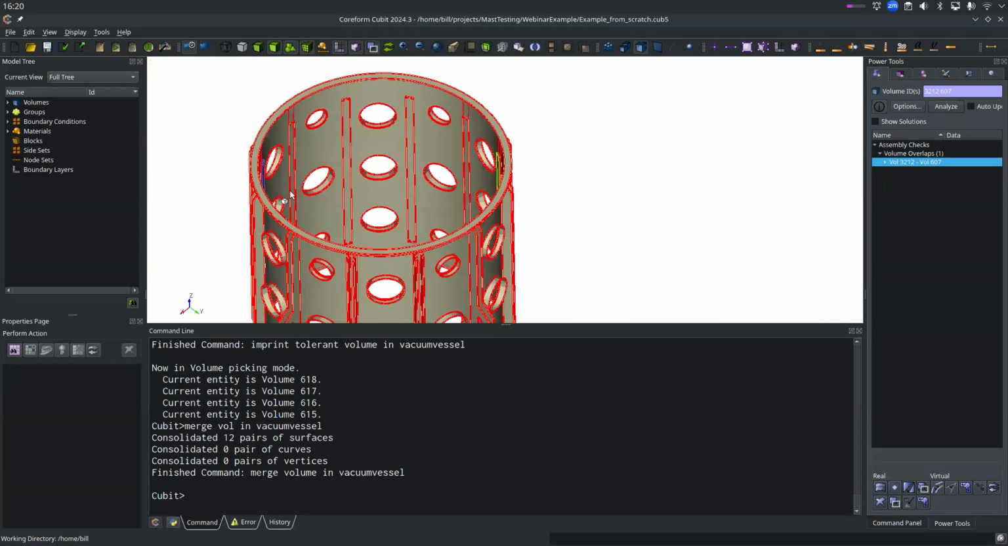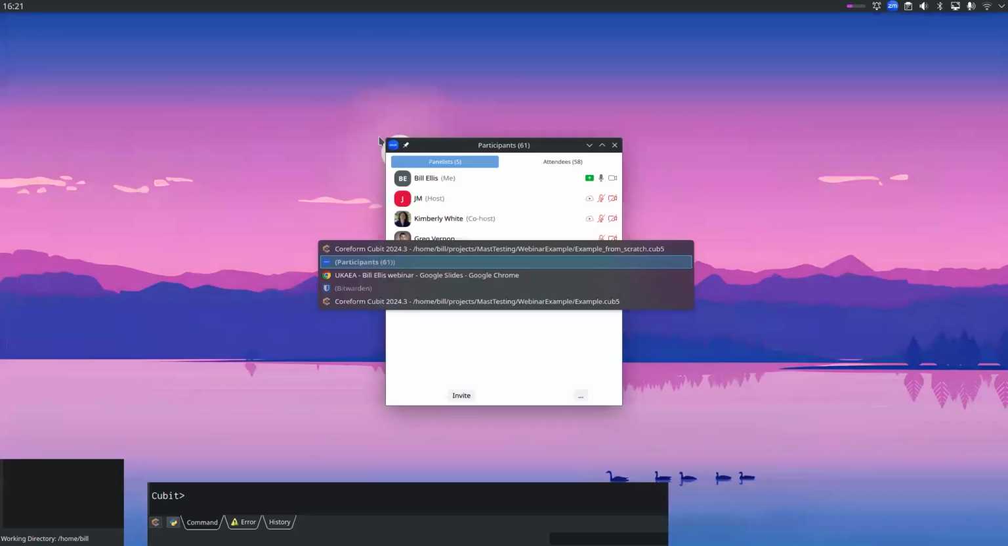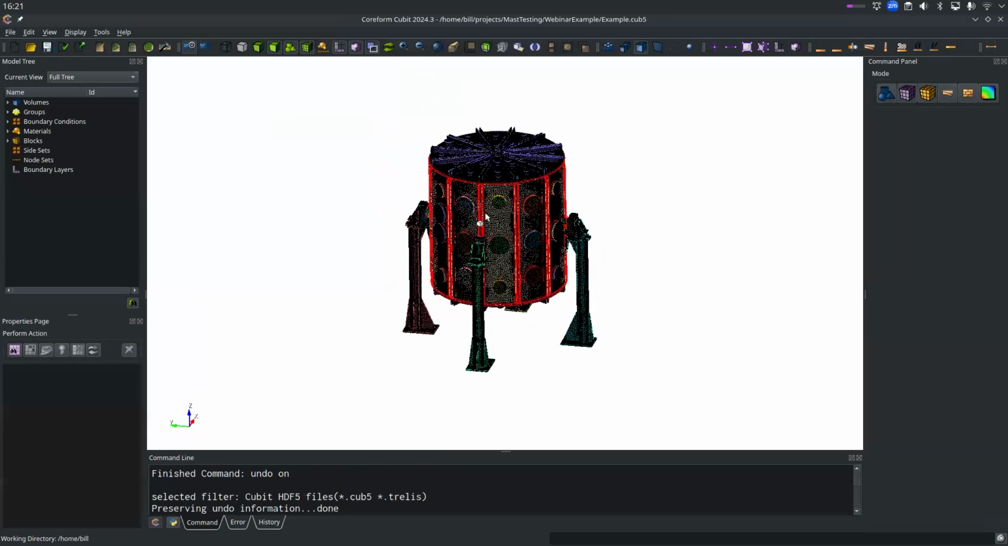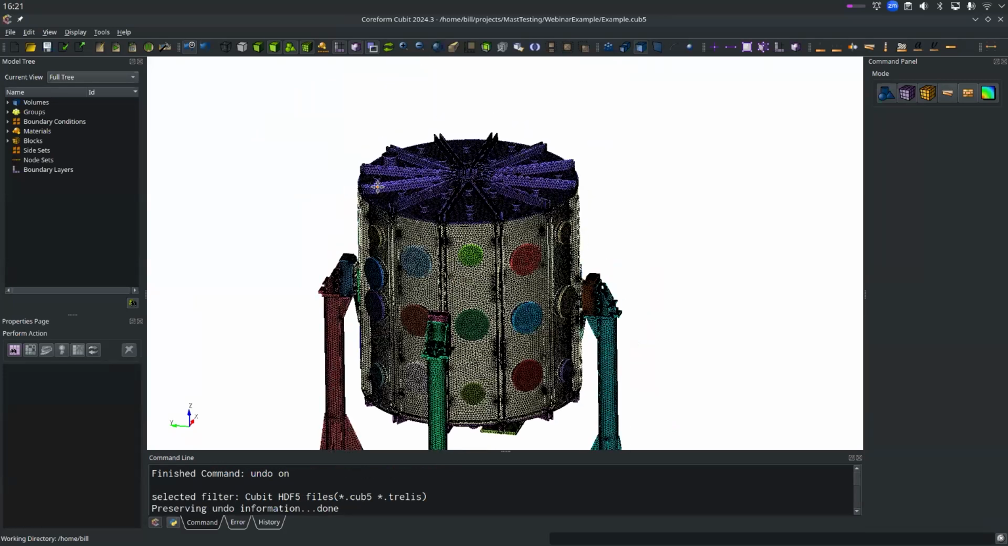That just goes to show how in these really large CAD assemblies, you kind of have to use tolerant imprinting, because unless your CAD is absolutely perfect, you're going to run into a few troubles. Even if every alignment in your CAD assembly is great, you're going to run into a couple of odd ends. And then once you've imprinted and merged everything nicely, you can actually start to mesh.